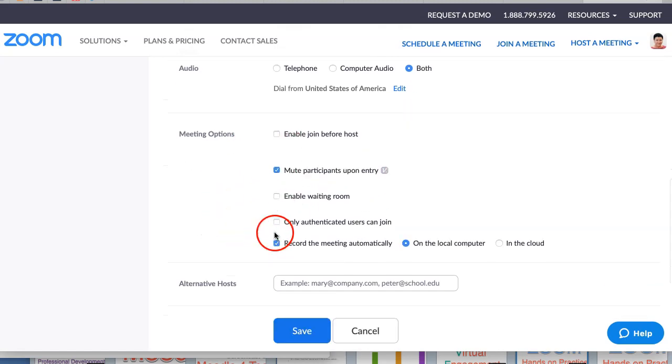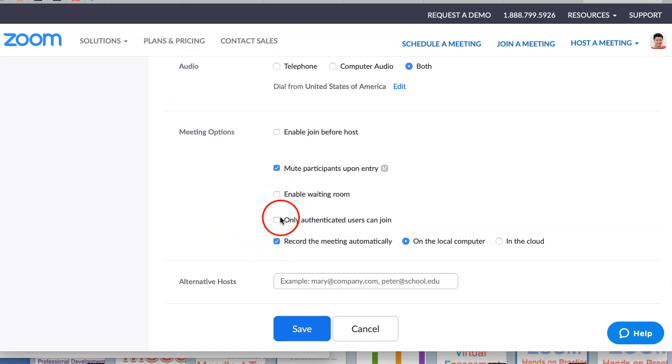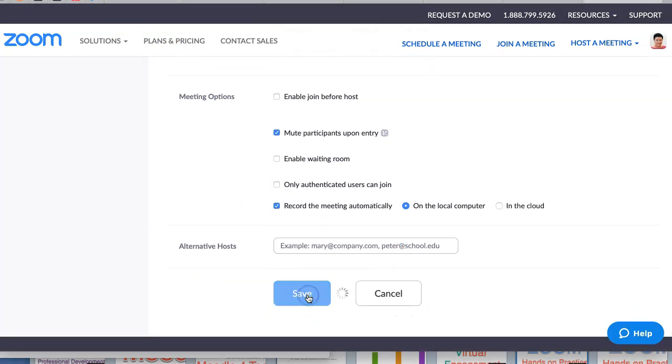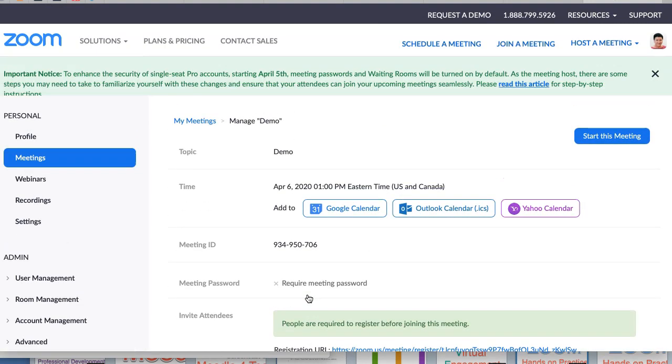Mute participants upon entry always. I don't like the waiting room, but you can do that. Only authenticated users can. Now notice here, you do not do it, okay, unless you want to. So that's your choice. So make it a choice. And then in the end, I'll save. Okay, so the meeting has been scheduled.